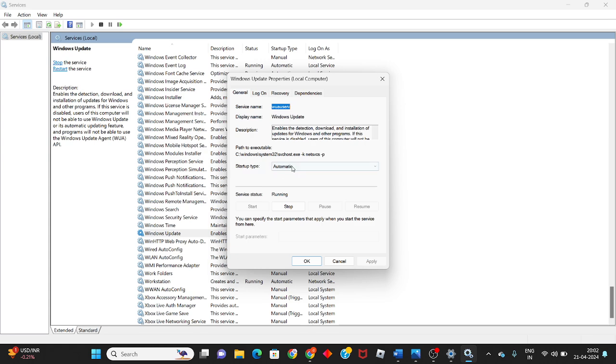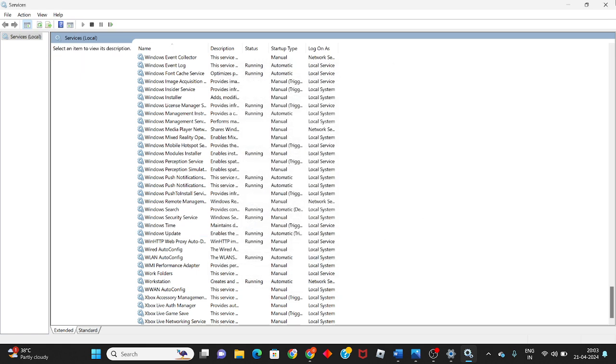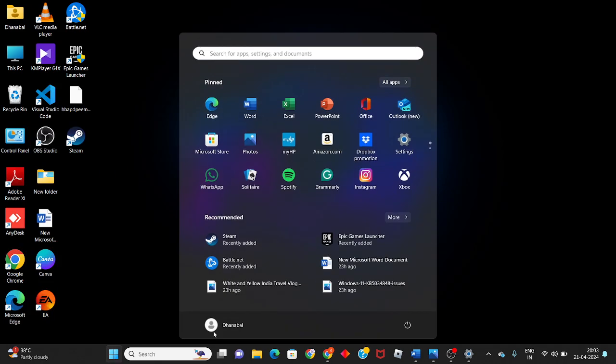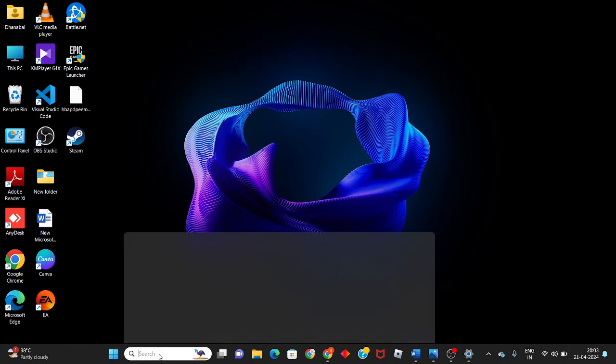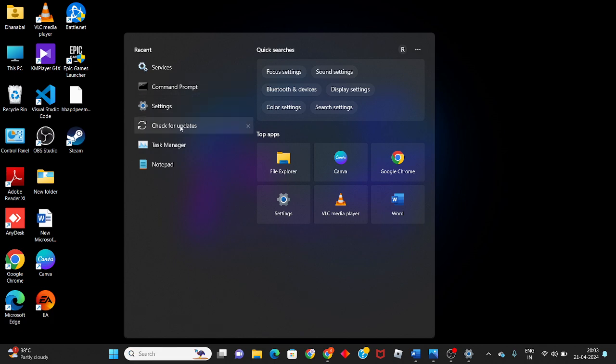For Startup type, change it from Stopped to Automatic. Then for Service status, if it is stopped, click Start. Okay, then click Apply, click OK. Then finally, click the Windows icon and restart your PC or laptop, and this problem will be solved. After that, open and update the Windows.